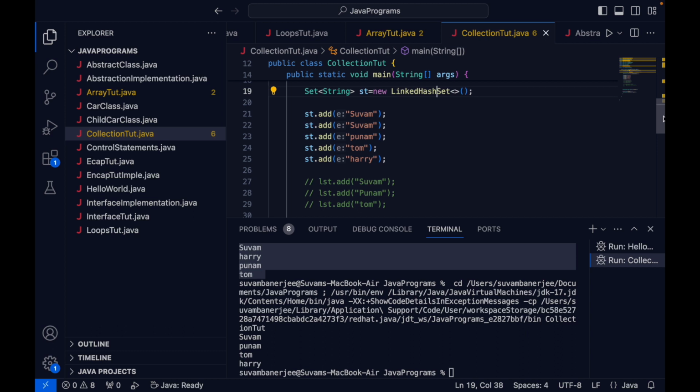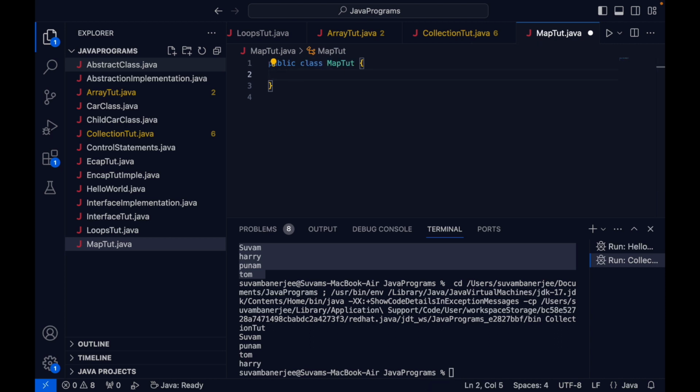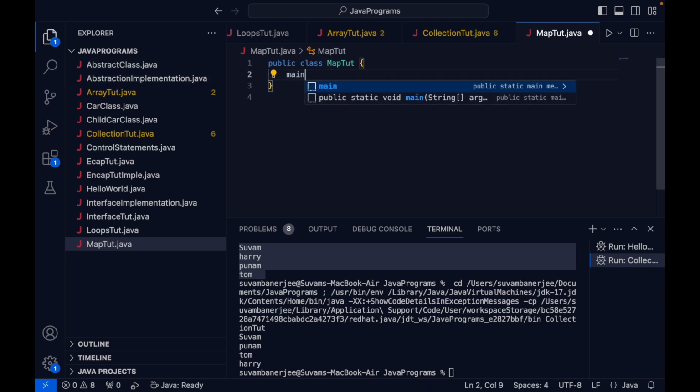Now next thing is map. Okay, map doesn't come directly under the collection framework, but the Collections class methods, the static methods, can act on map also. That is why they are connected but not the same thing. Now let me create another class called MapTut.java. Okay, now main method, public static void main.